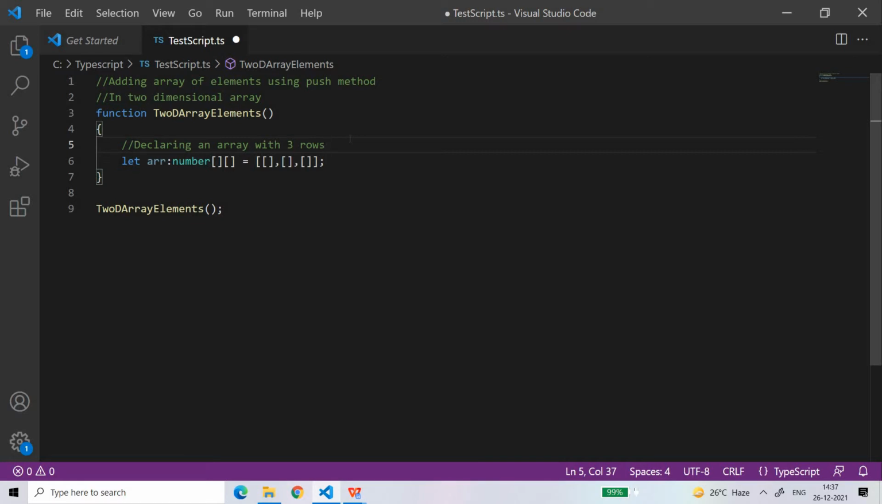Suppose we want to create it for 3 by 3, can we write it like this? No, we cannot write it like this, right? Here you need to omit these values. We can just do it like this, and it is up to us what dimension we want to create. So we want to create three rows, so you need to mention these three rows. Every row is a single dimensional array. You can understand what I'm trying to say.